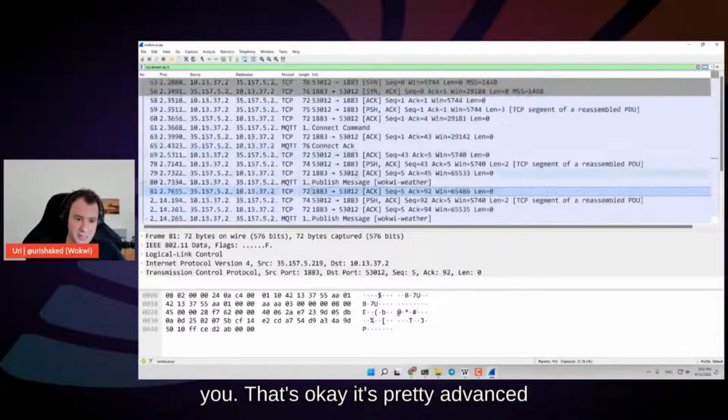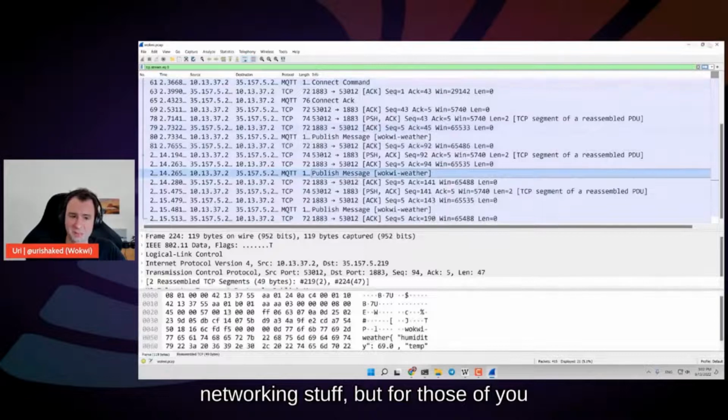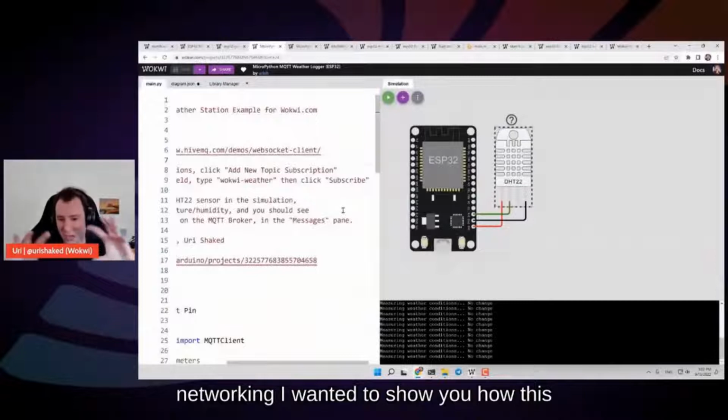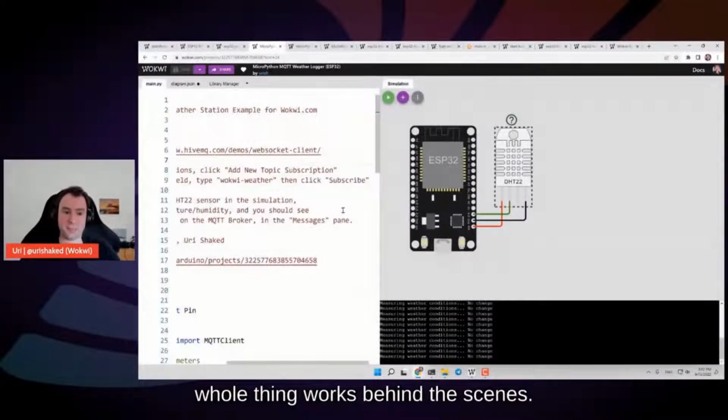It's pretty advanced networking stuff. But for those of you who do have some experience with networking, I wanted to show you how this whole thing works behind the scenes.